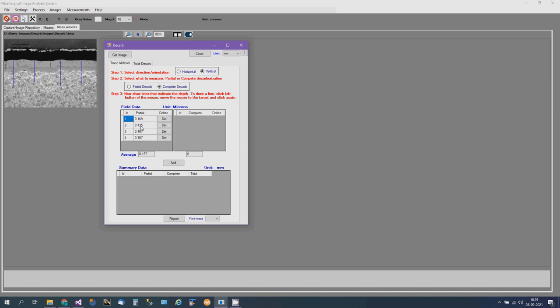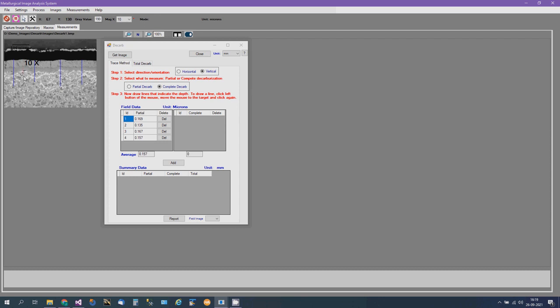This will be done in mm. The unit is mm. The results for decarbonization are always given in mm. Complete decarbonization, same thing. You have to mark areas up to where complete decarbonization is done. If you have done it for partial decarbonization, do the same for complete decarbonization and click on add results.